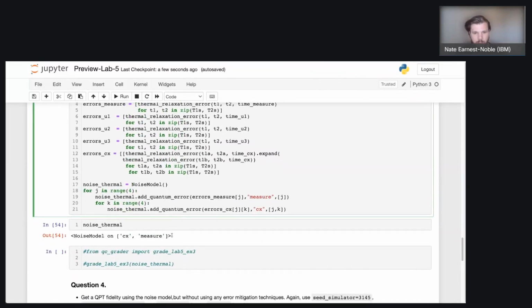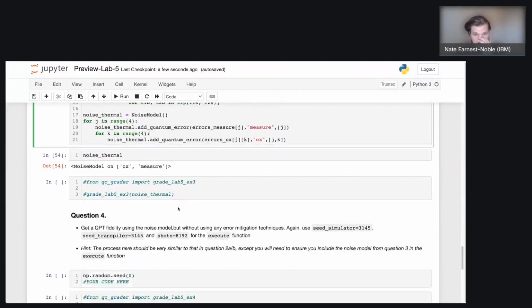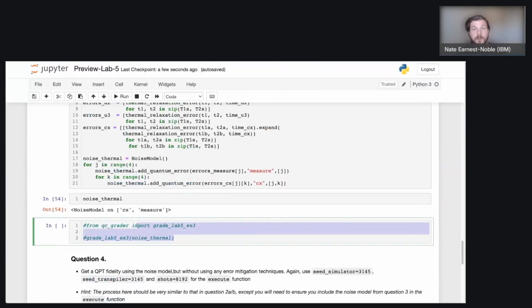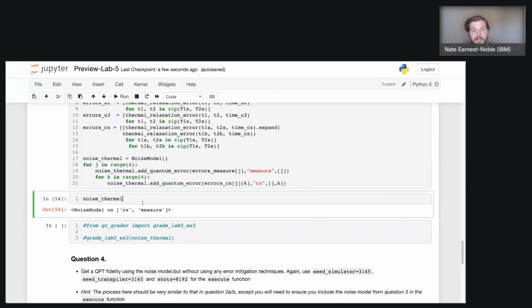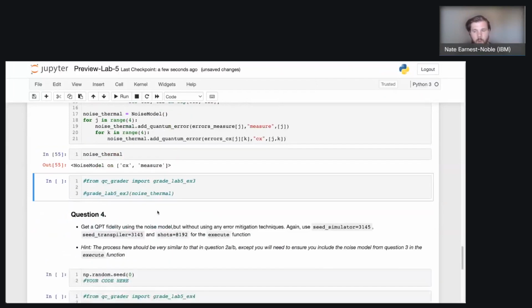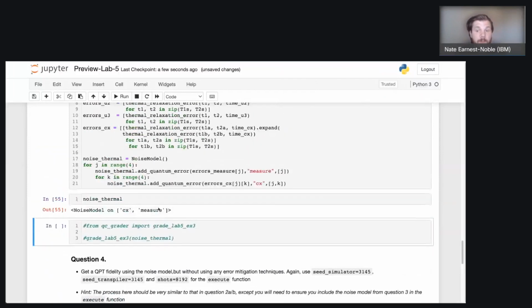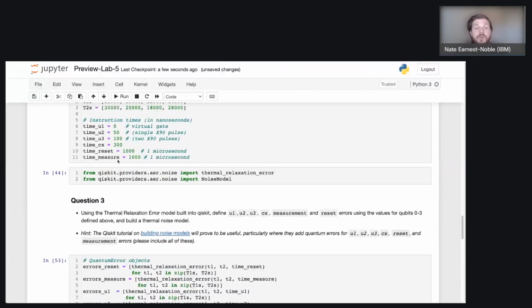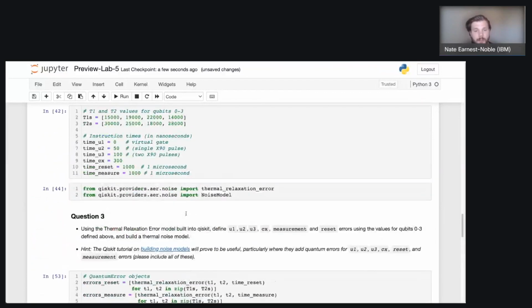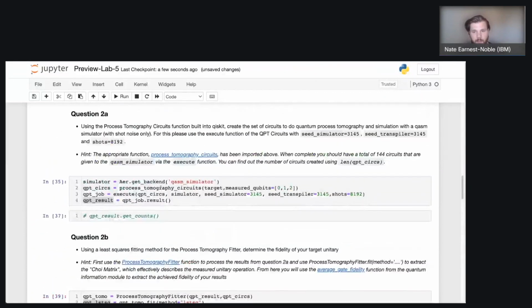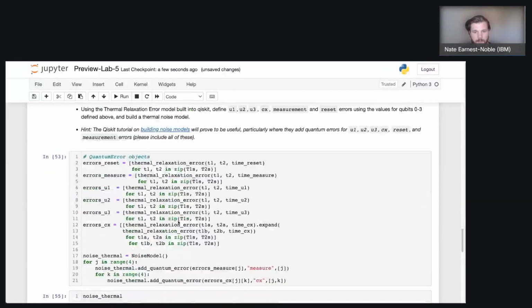So now let's go ahead and look at this. For your grading function, you're just going to take this noise thermal model that you've built, and it'll compare, and hopefully you end up seeing that you get the right thing. What we now want to do is take the same quantum process tomography circuits that we ran before, but run them using this simplistic T1 and T2 type noise model. To that end, we can take much of the same stuff that we had before.